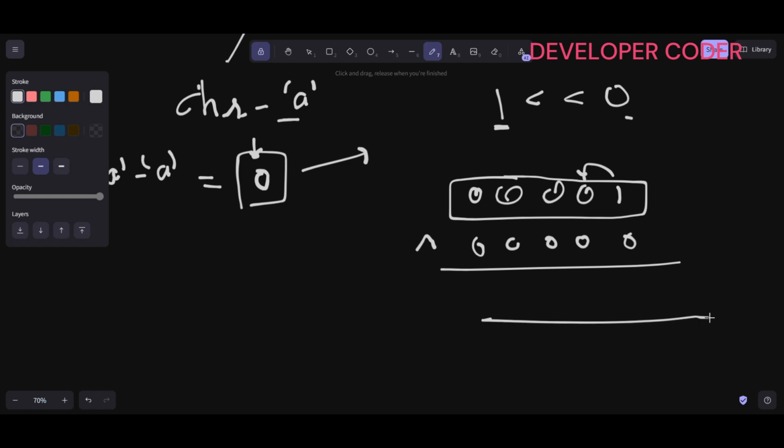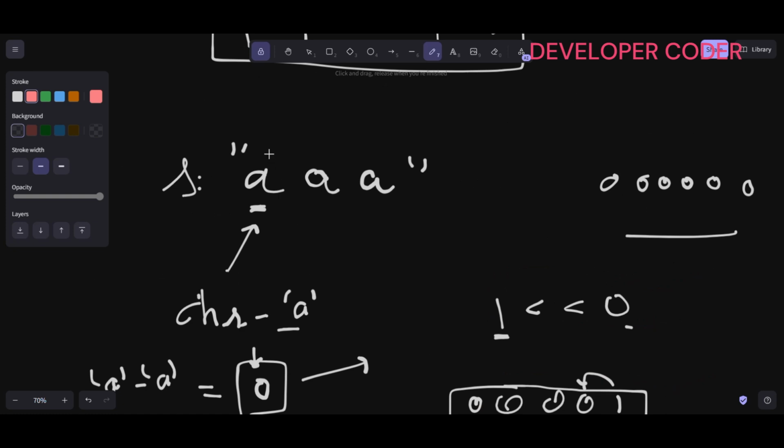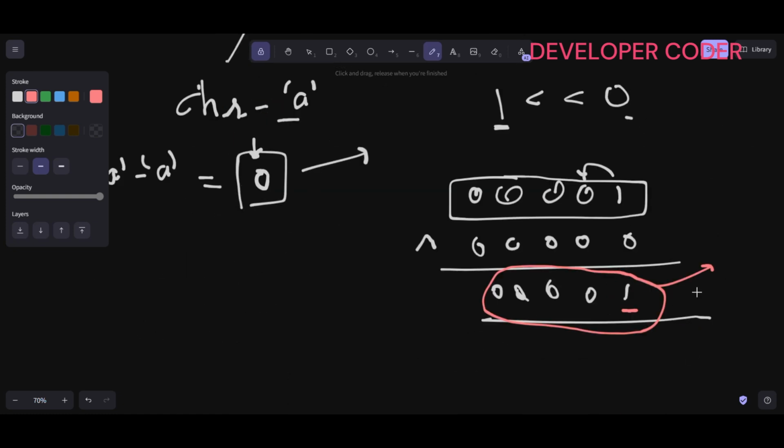Now here I will get 0 0 0 0, and here 1 XOR 0 is 1, one different, so I will write 1. Now if I check the number of set bit counts, only one is set. That simply means that the current frequency of this particular A is odd. This is one time.